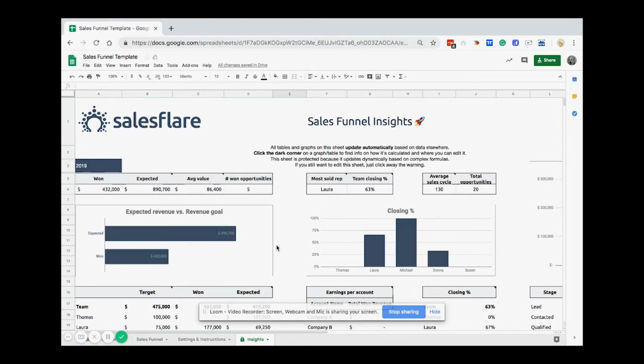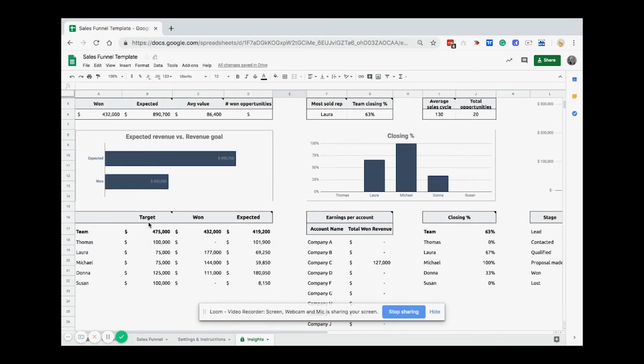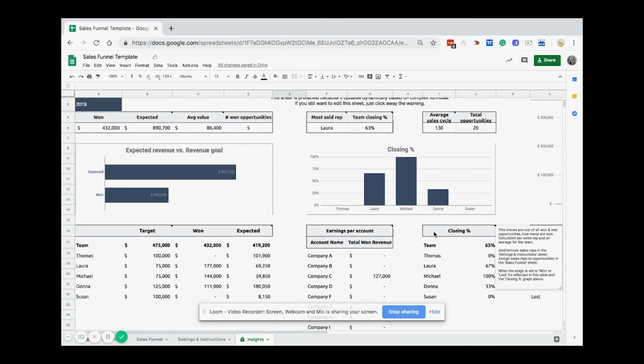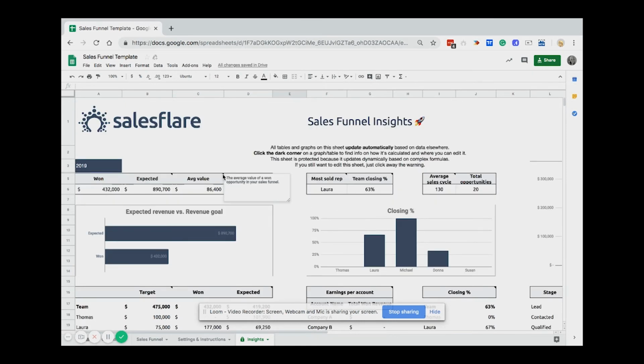As I've mentioned before, this insights page is updated automatically. Keep track of what you sold, what's expected to come in, and how your reps are doing. The red or blue corners on each cell explain in more detail what everything means and what it's related to.